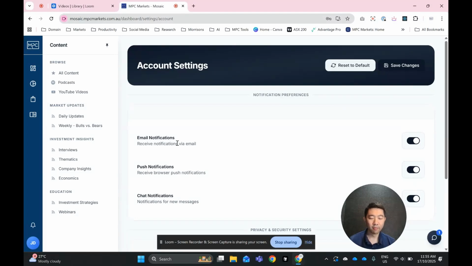Now, Mosaic will continue to develop over the coming months. This is our first release. And as the platform grows, we'll be continuing to release walkthroughs and updates. But if you want to know more information and learn more about Mosaic, please feel free to reach out to us at MPC Markets, and we'll be able to assist you to learn more about how this works and guide you through the process of all our content.